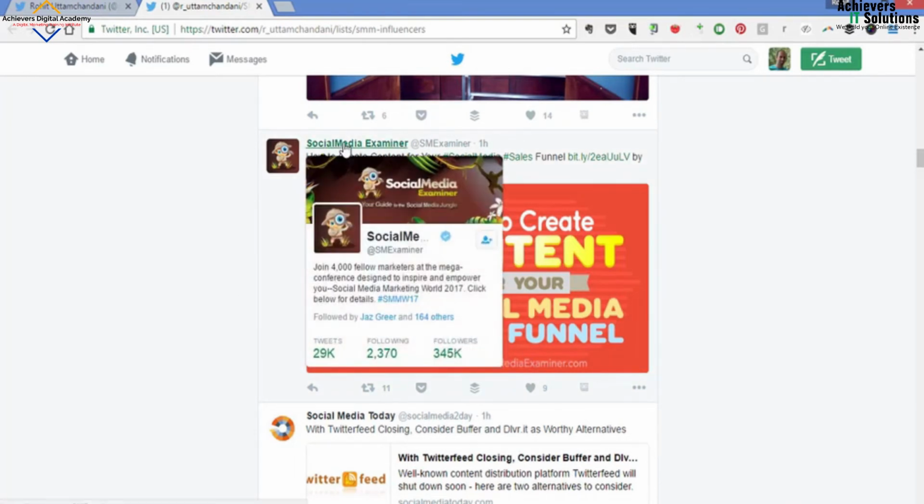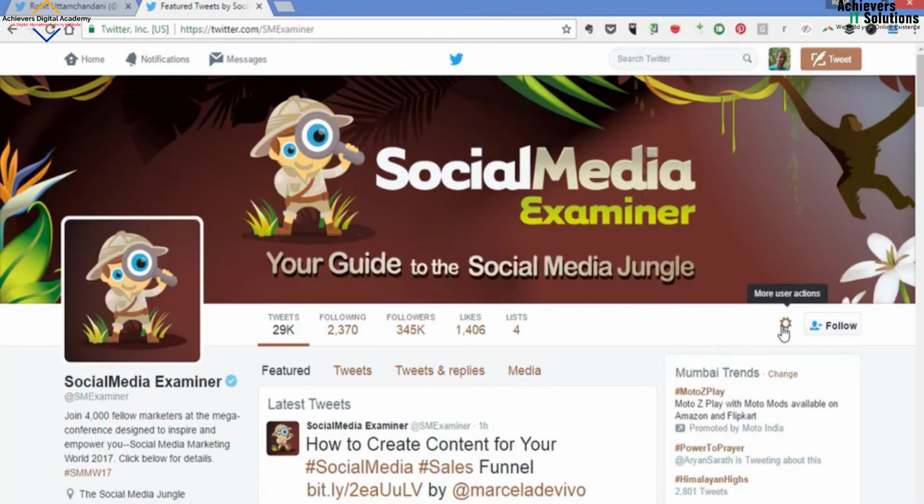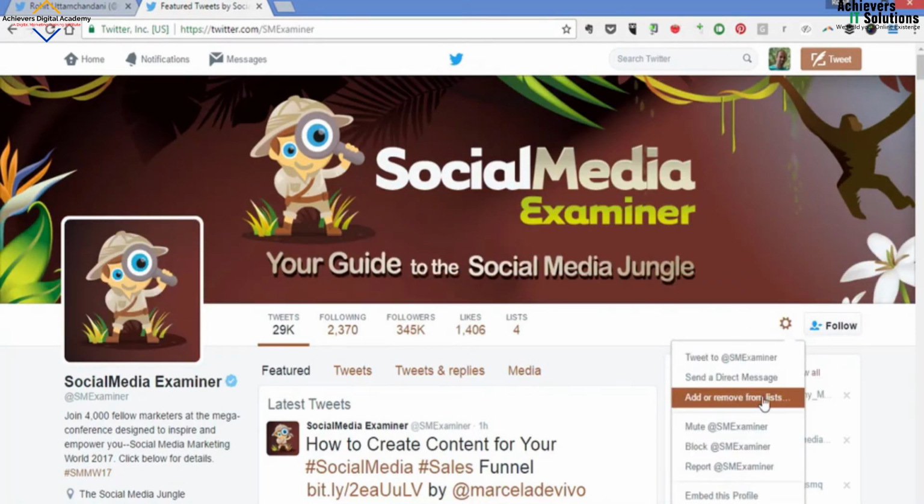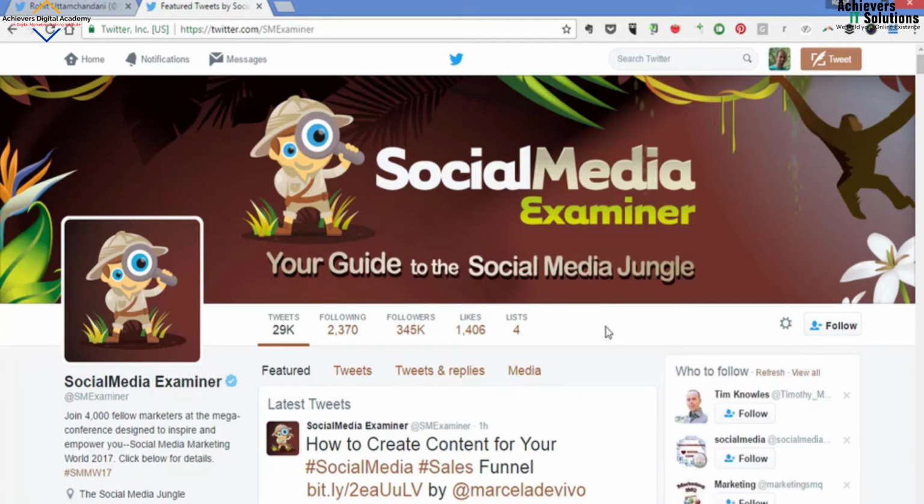So let's go to this page. You can click on this gear icon and follow the same process. You can go to a user's profile and add them from their profile as well by clicking on the same icon and saying add or remove from lists. So that is one way you can create a Twitter list, by shortlisting accounts and manually adding them to a list. The other way you can follow a list is by subscribing to an existing list.